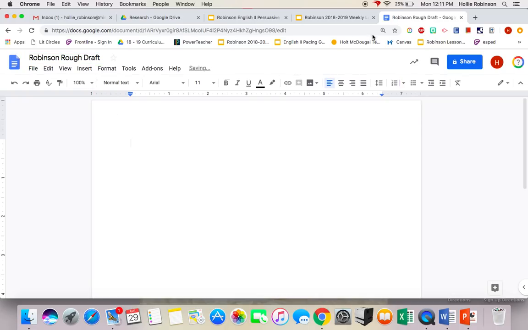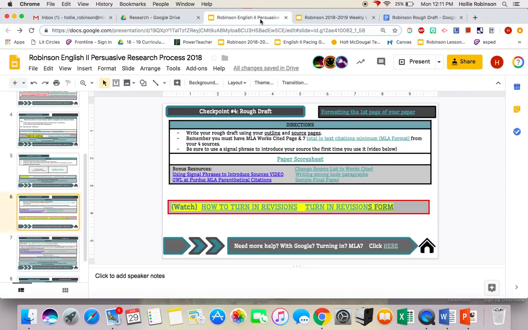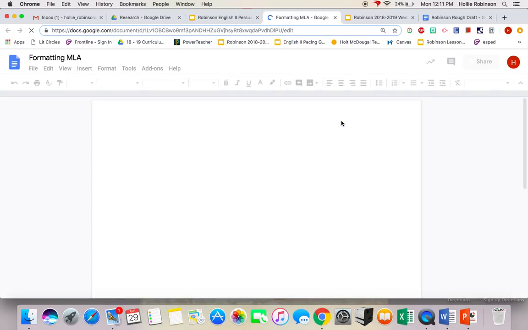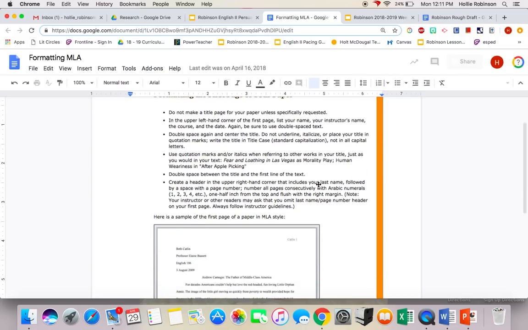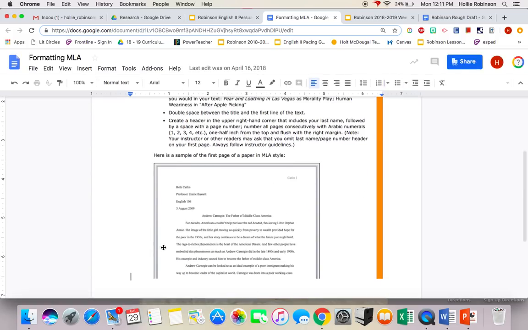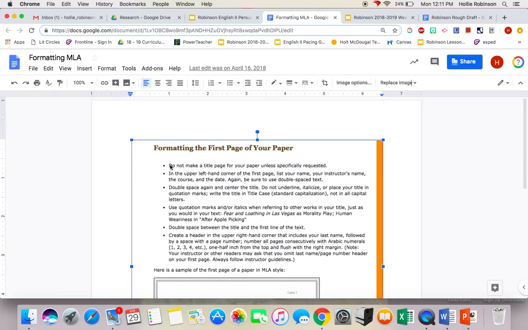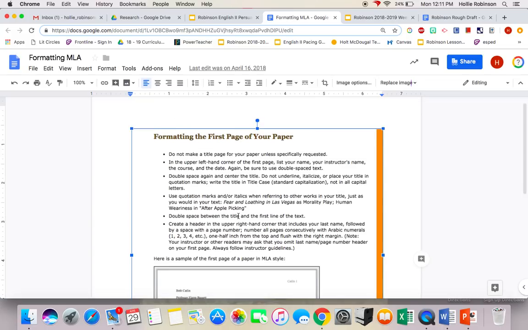Okay, once you do that, you're going to flip back over to your directions and you're going to click the link that says formatting the first page of your paper. This is going to give you directions on how to set up your MLA formatting. It must be in MLA, so look at this example below and then follow these step-by-step instructions to set up the formatting. Okay, that's what you need to do first.